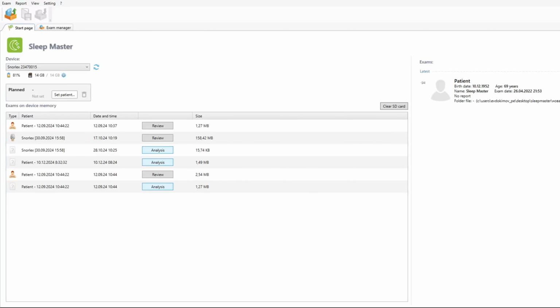Hello, today I would like to introduce you to the software called Sleep Master, which is designed to study sleep disordered breathing. It was created specifically to work with the home sleep apnea testing device Snorlex. When opening the software, the start page greets the user.